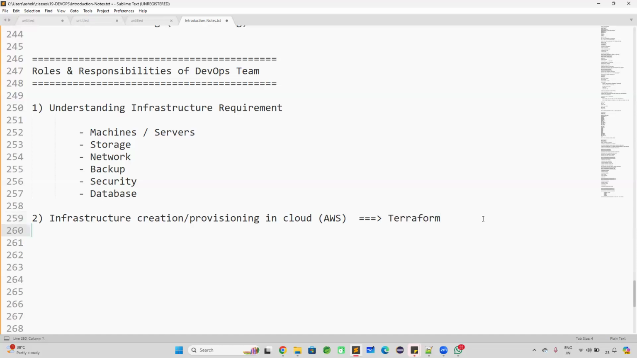Once the infrastructure setup is completed, we are responsible for configuration management. Sir, what is the meaning of configuration management? Configuration management is nothing but installing required software, for example Java or Python. My application is developed using Java. I want to install Java software in all the machines.